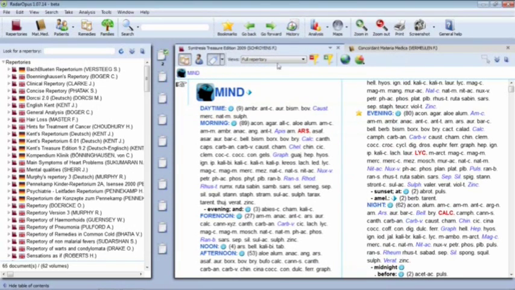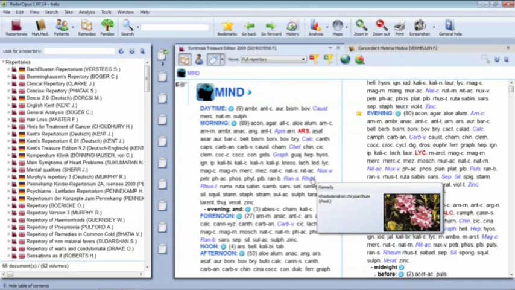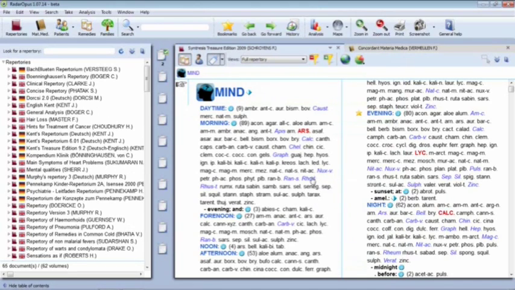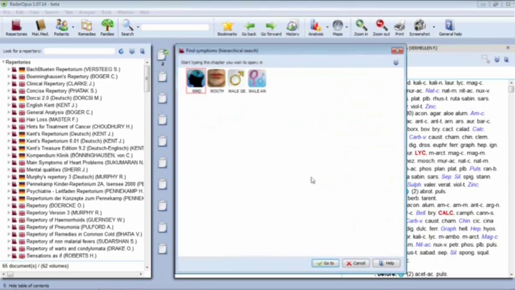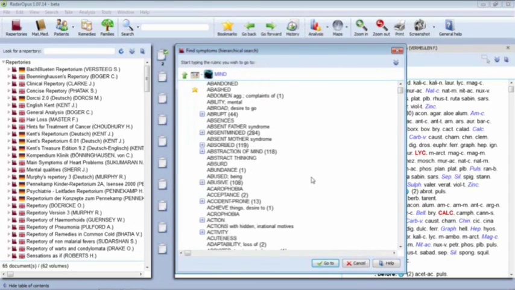So I showed you earlier, if you're in the Repertory and you start typing, it's going to start looking for the chapter that you start typing. So for example, if I push the letter M, up comes my chapters, and I could choose from the chapters that start with the letter M. Click Enter and go down the list here.